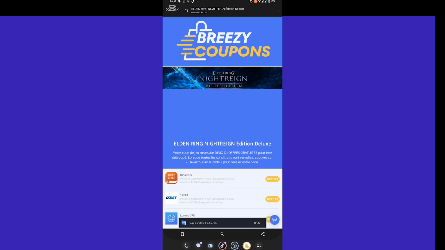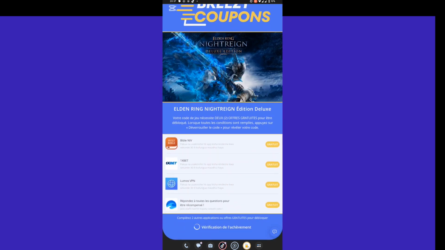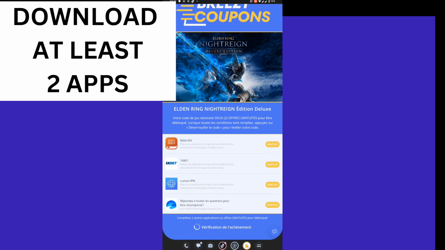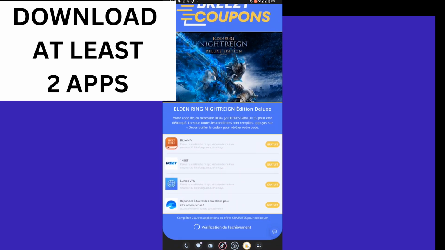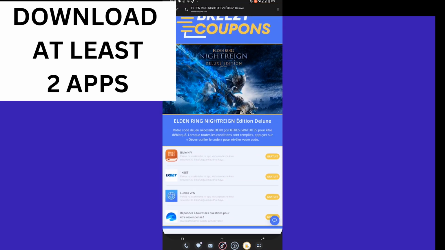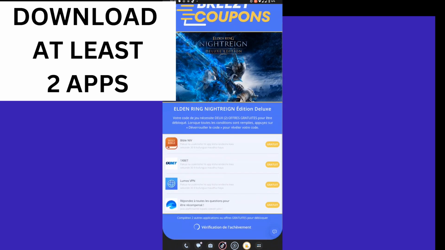You'll be taken to this page here. So you'll be required to do a few minor tasks that won't take much of your time. As you can see, these are the tasks here. You'll be required to do at least 2 tasks, and then you'll be done. And then after this, you'll receive the code. So after you receive the code, you'll be required to copy it. And then I'm going to show you where you will paste this code.